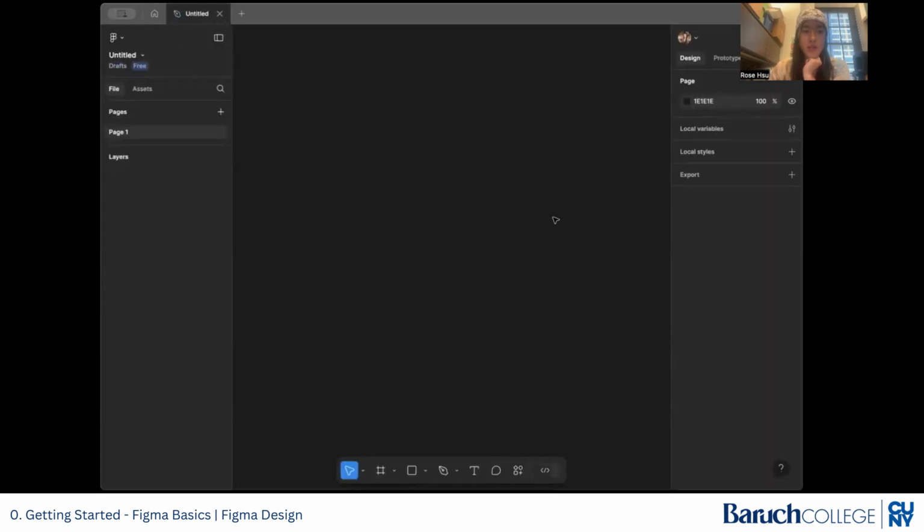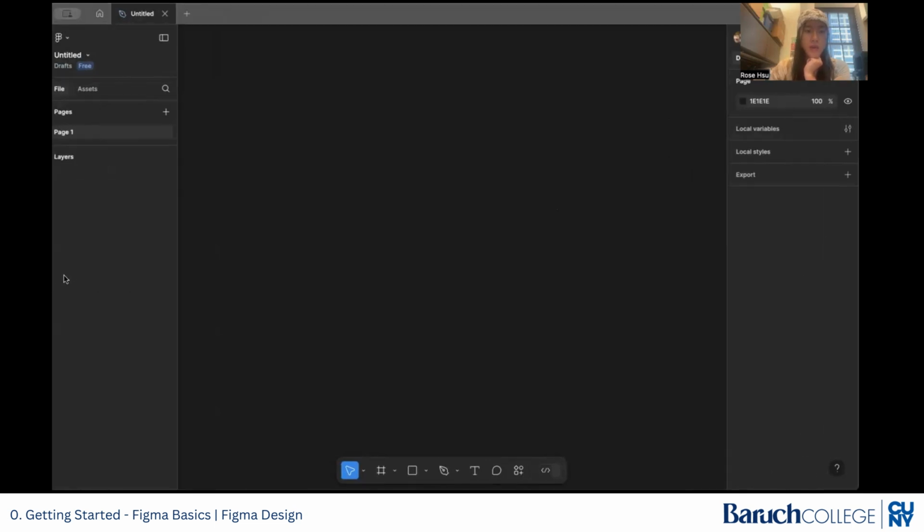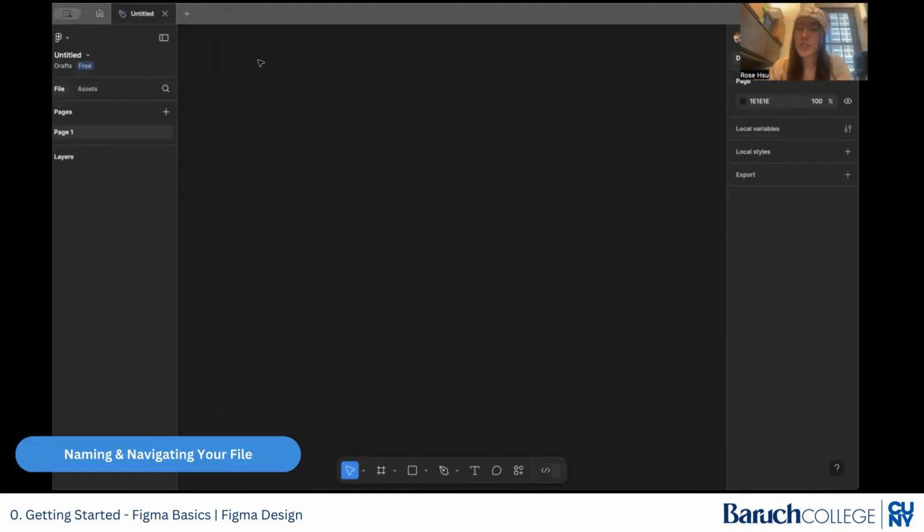And this is what it's going to open to. This is your canvas space where you are going to work. If you want to title your file, you're going to go to this left side toolbar and click on Untitled. And we will just say MakerHub design. Let's just say we are creating some UI UX designs for the MakerHub at Baruch, for example.